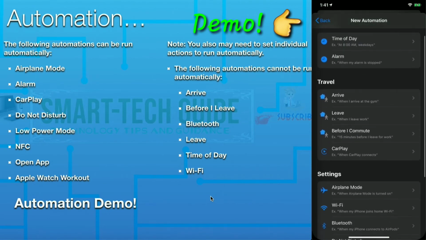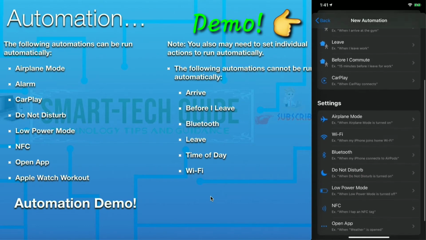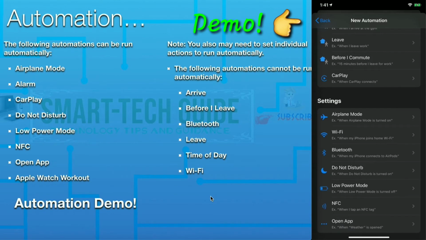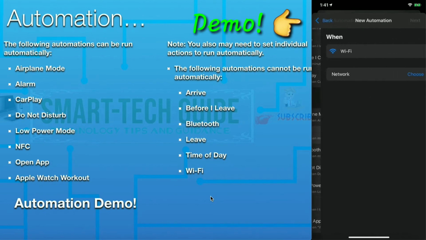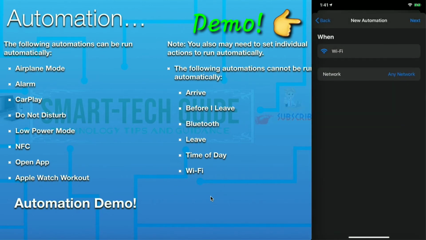Time of day, when you arrive, when you leave, before I commute, CarPlay. For example, let me choose Wi-Fi. When Wi-Fi is connected, you can give a certain Wi-Fi name. You can choose from the list that you have connected before, or you can choose to have any network. Just select any Wi-Fi if you want any Wi-Fi connected, and then done, and then next.